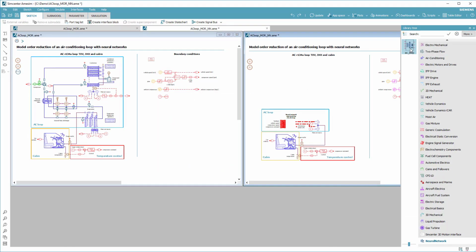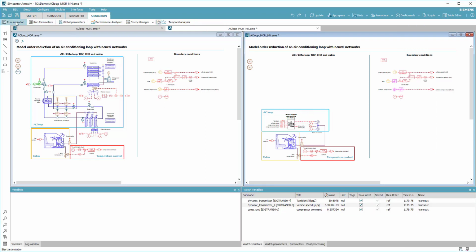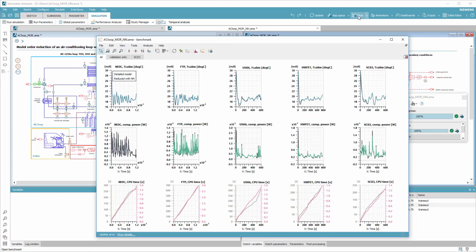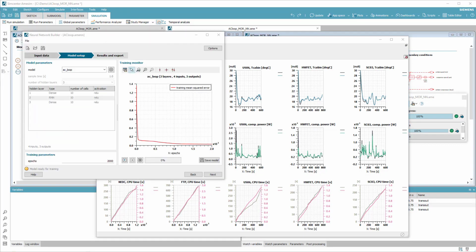Let us replace the detailed model of the air conditioning loop by its equivalent neural network and perform the final closed-loop validation by running the same batch. Results are as good as expected, while simulation time dropped by a factor of 100 or more when compared to the original model.